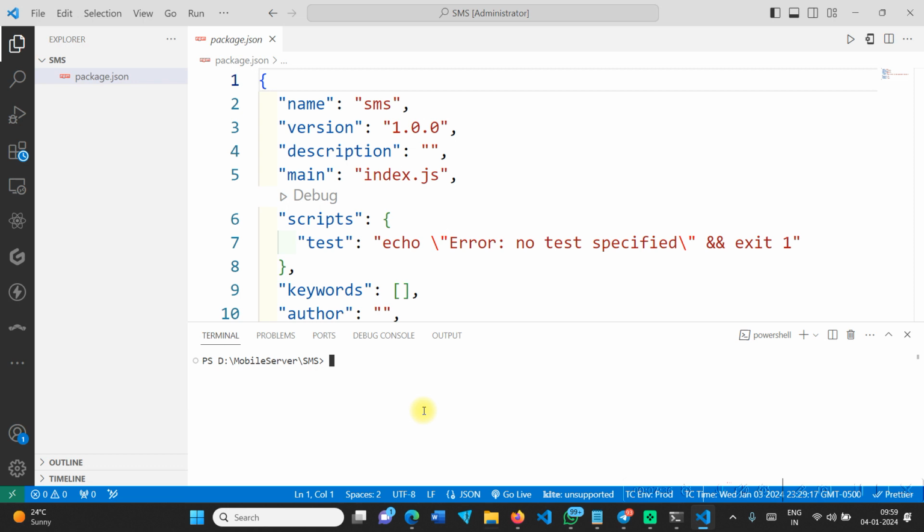The development is nothing but a REST API. The REST API requires some inbuilt packages. So how to install it? npm space i, npm space i install. So the first one is express for web server installation. What are the things you require? body-parser for JSON data reading.